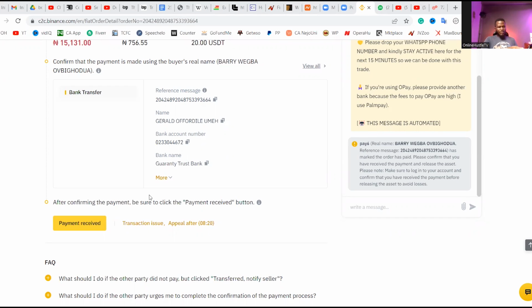So I'm going to tap here and the money is here. You see how fast it is. This person has paid. So I have 15,131 from Barry, OV, whatever. You see how fast it is that this person actually made this payment. So I've gotten the money inside my bank account. You guys have made me sell money that I didn't want to sell because I'm teaching you.